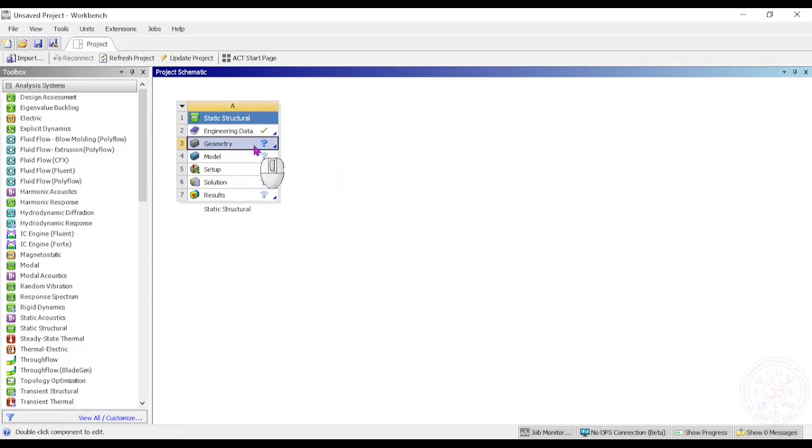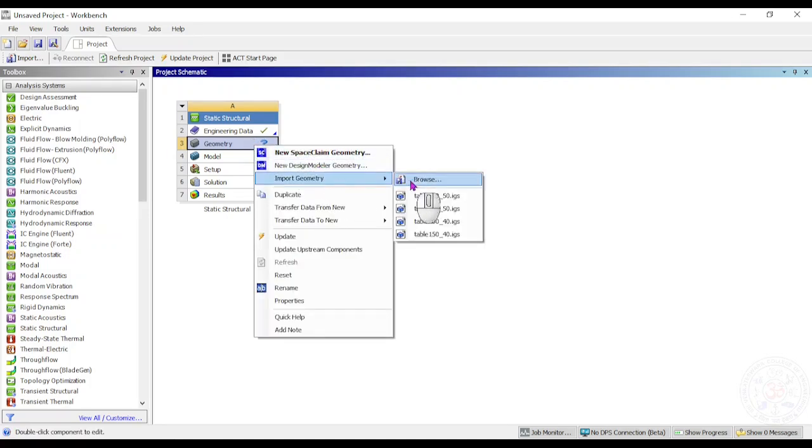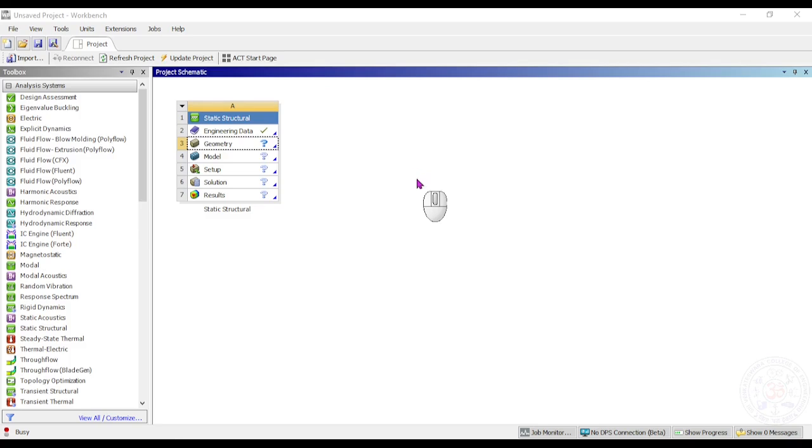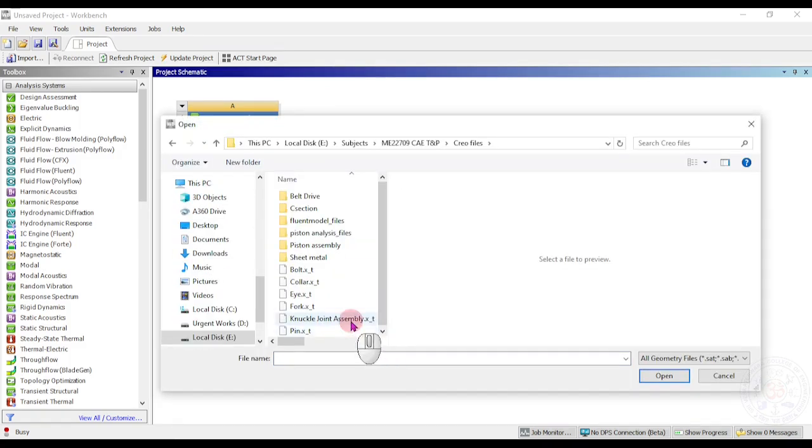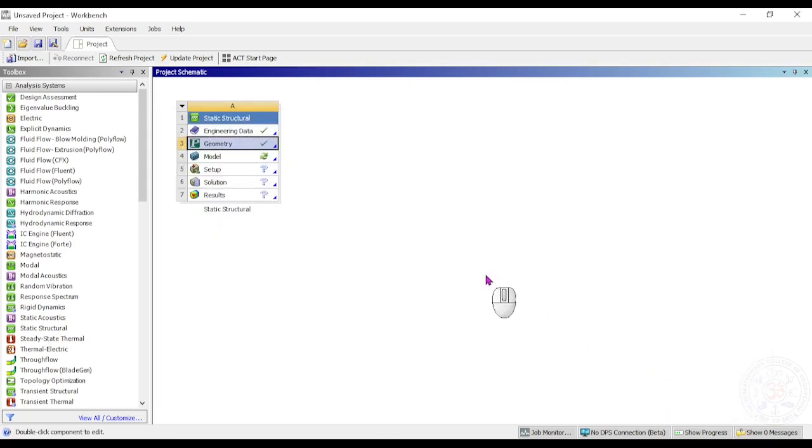So go to geometry, right click, select import, browse, and choose the model. I have the knuckle joint assembly model. Let us select that. Now let us go to model and mesh the model.